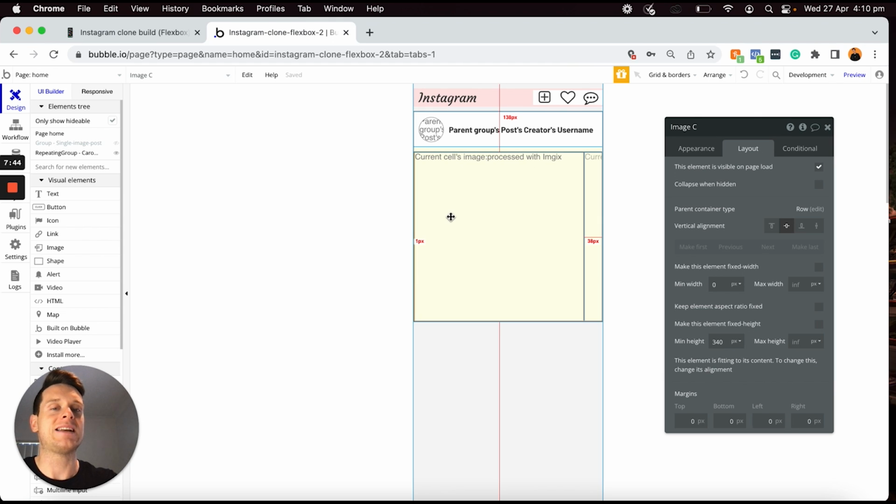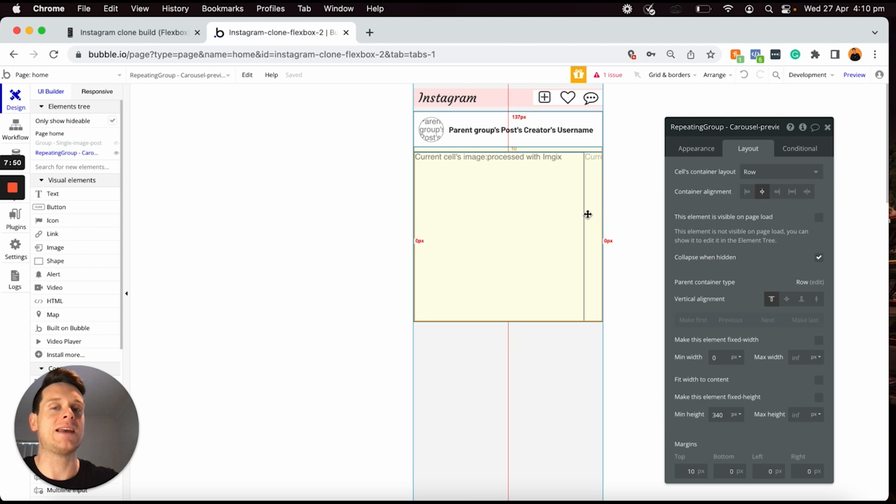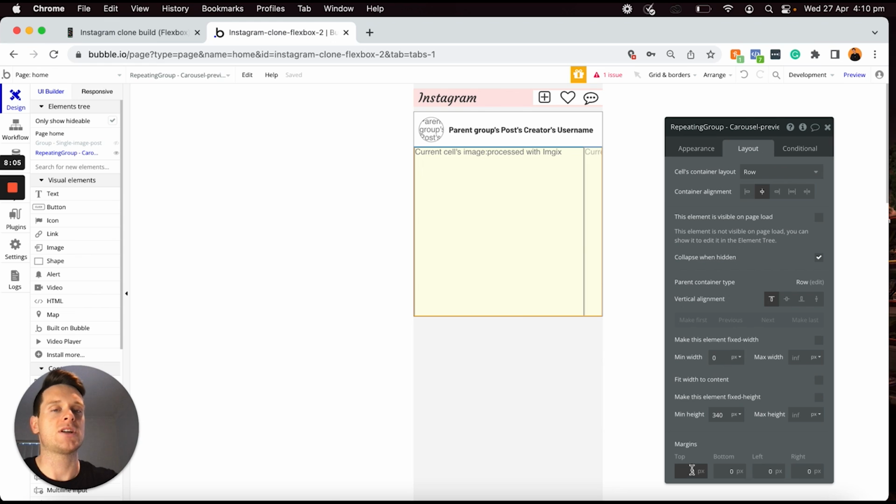And what you'll now find is that our image will stretch out to be the complete height and width of our repeating group that it sits within. The only thing I'd also like to just change is that if I select on the overall repeating group itself, I can just see from our previous page where we copied it, it just had a top margin of 10 pixels. So I'm just going to delete that down there. And what you'll now see is that this carousel fits quite nicely on our overall repeating group of our Instagram post.